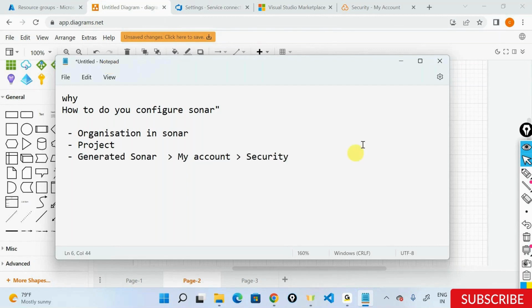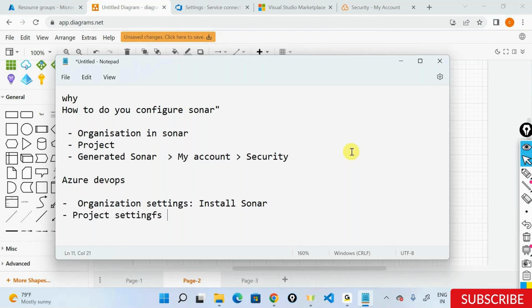Came into Azure DevOps. So this is Azure DevOps out here. Went into organization settings, installed an extension called Sonar out here. So installed Sonar, went into project settings, established a service connection. I did all these things out here for the configuration as such.